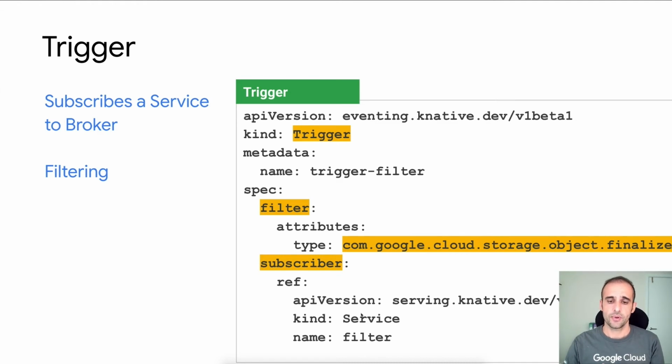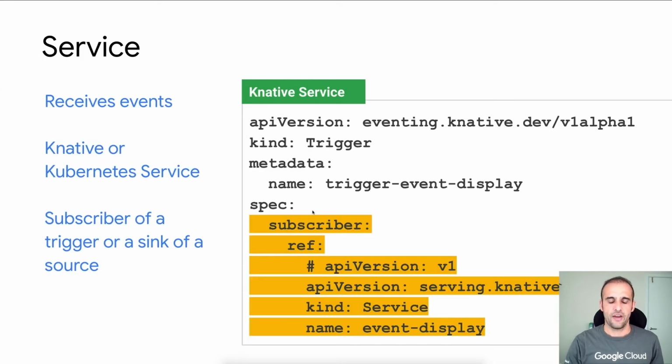And then the subscriber, it's a service, it's a Knative service that's called filter. So all the messages from Google Cloud Storage will go to a Knative service called filter. So that's the kind of things that you can do with the filter. And then finally, you have to define a service to receive the message. This is typically a Knative service, like I am doing here.